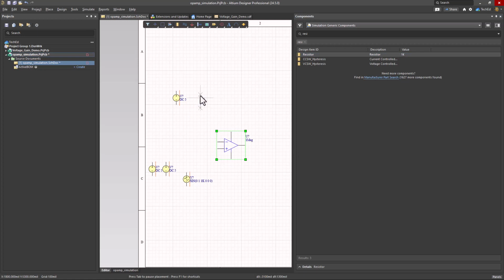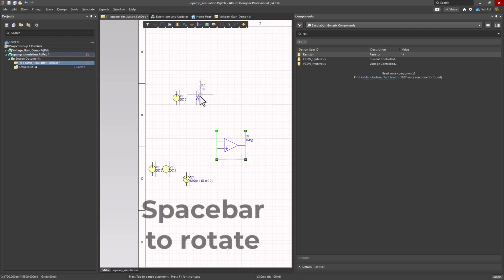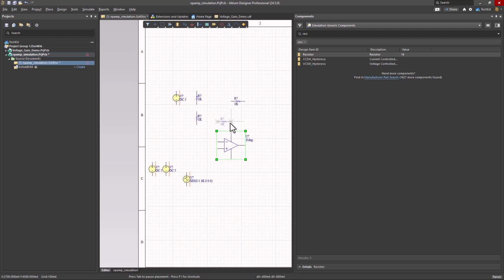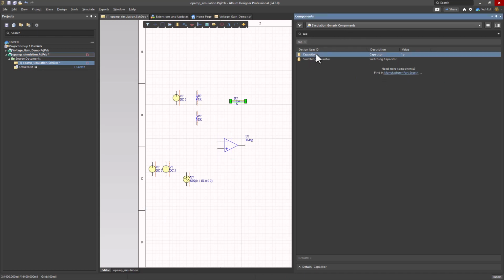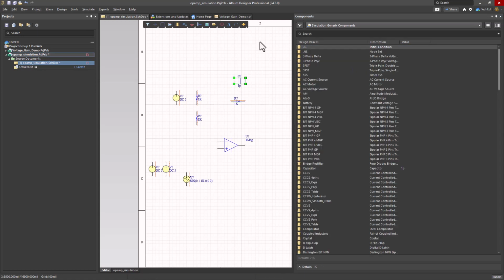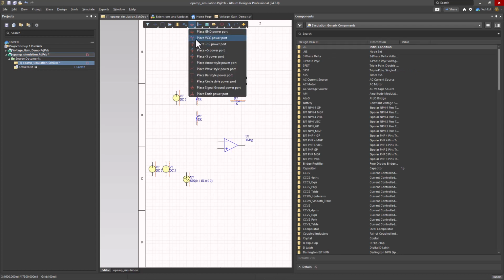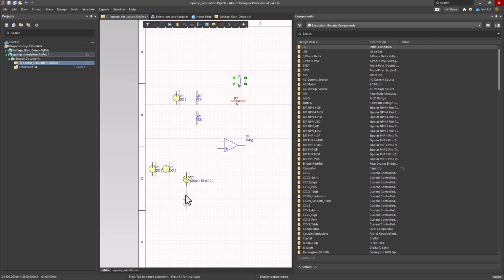To rotate a component while it's on your cursor, you hit the space bar. Okay. Place two of those, spacebar, rotate. Let's get some capacitors now. So type in cap, and I'll place one here. We will need a ground, so you go over here, and you have a lot of options. If you hold down the symbol, choose the place ground. This works for circuit simulations. I'll place a few of these, one for each of my sources, my reference nodes and everything.